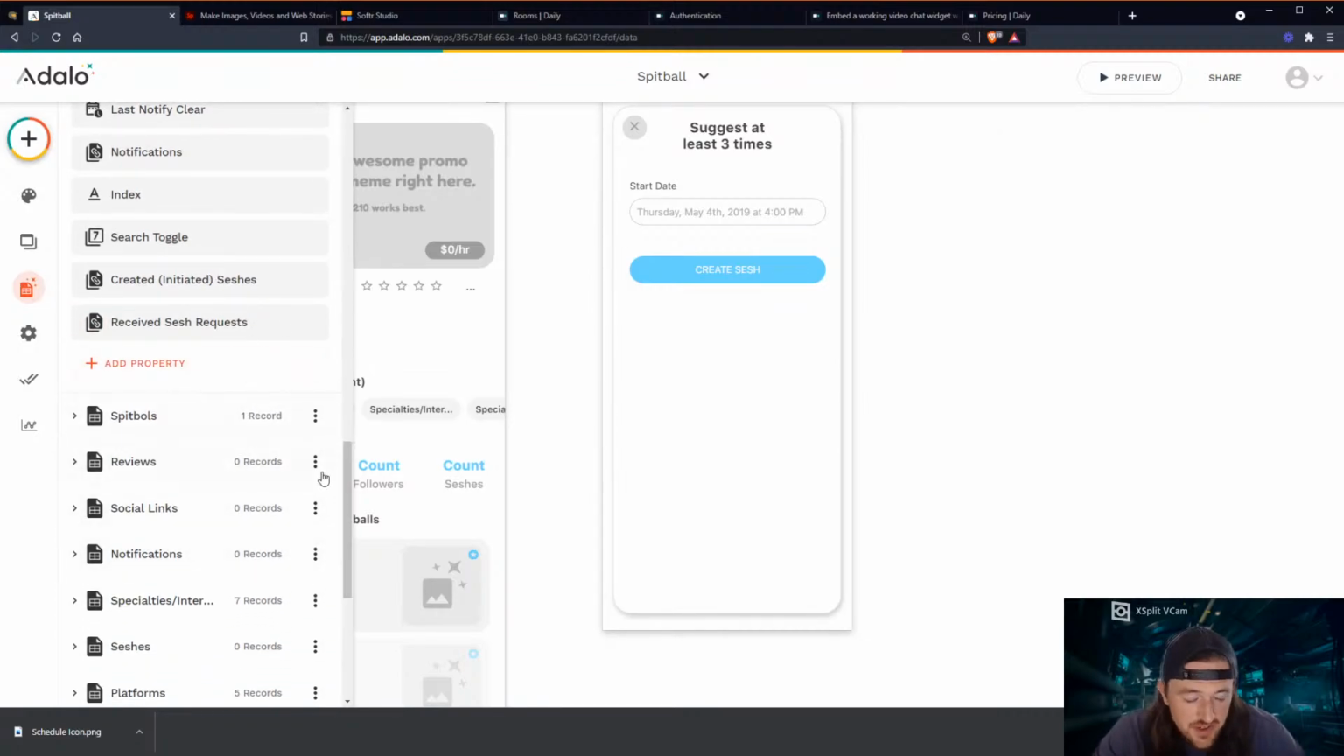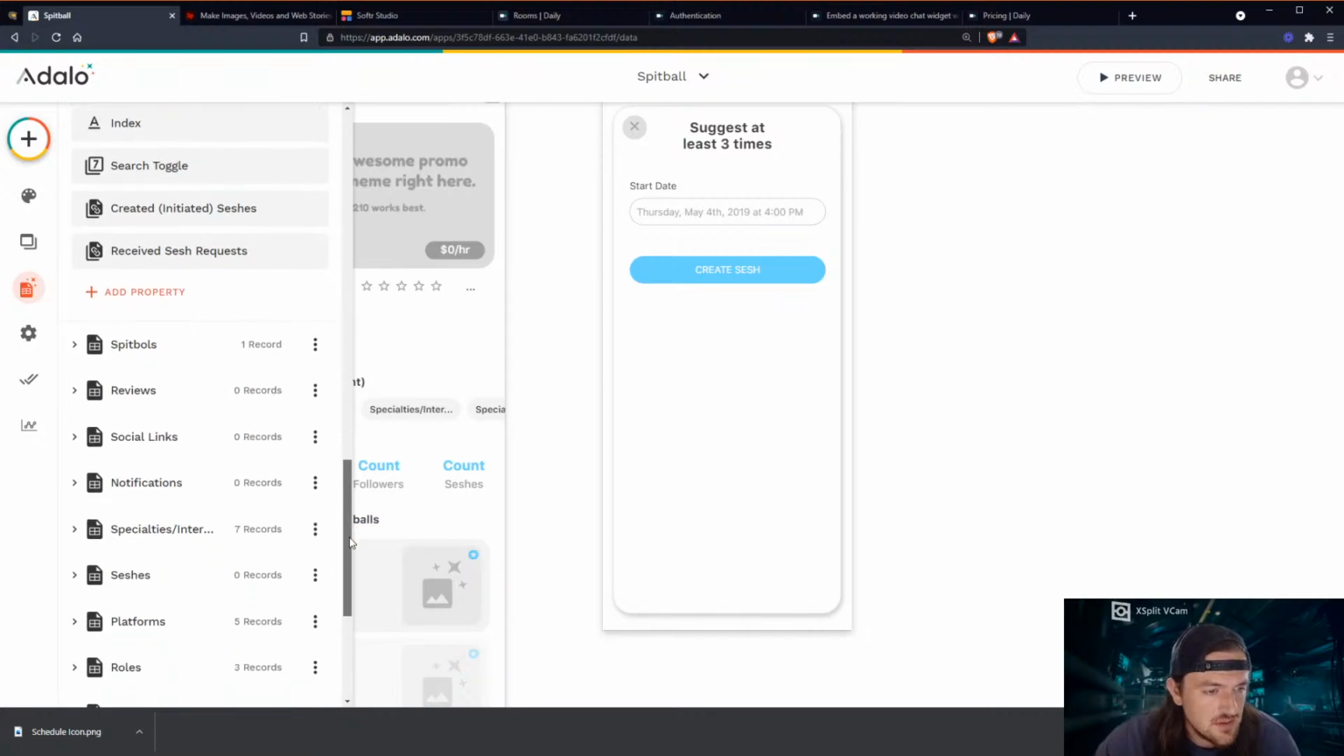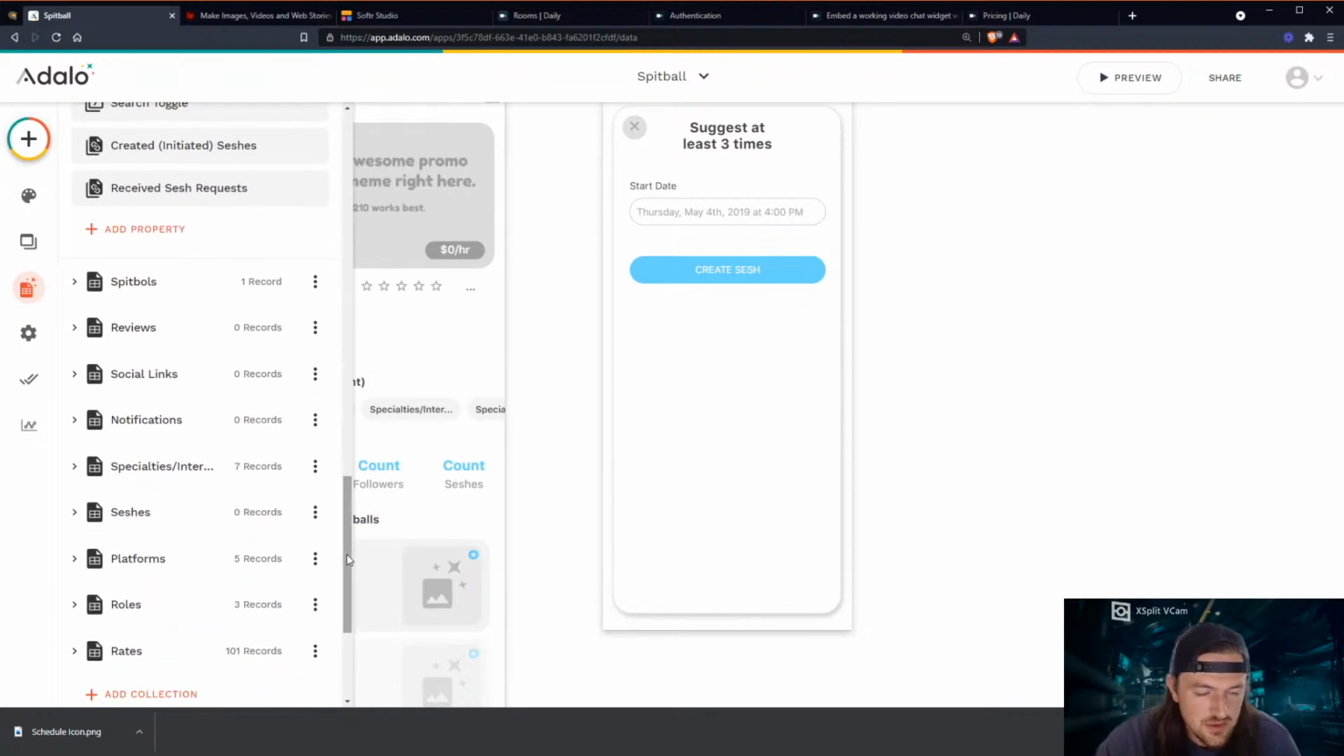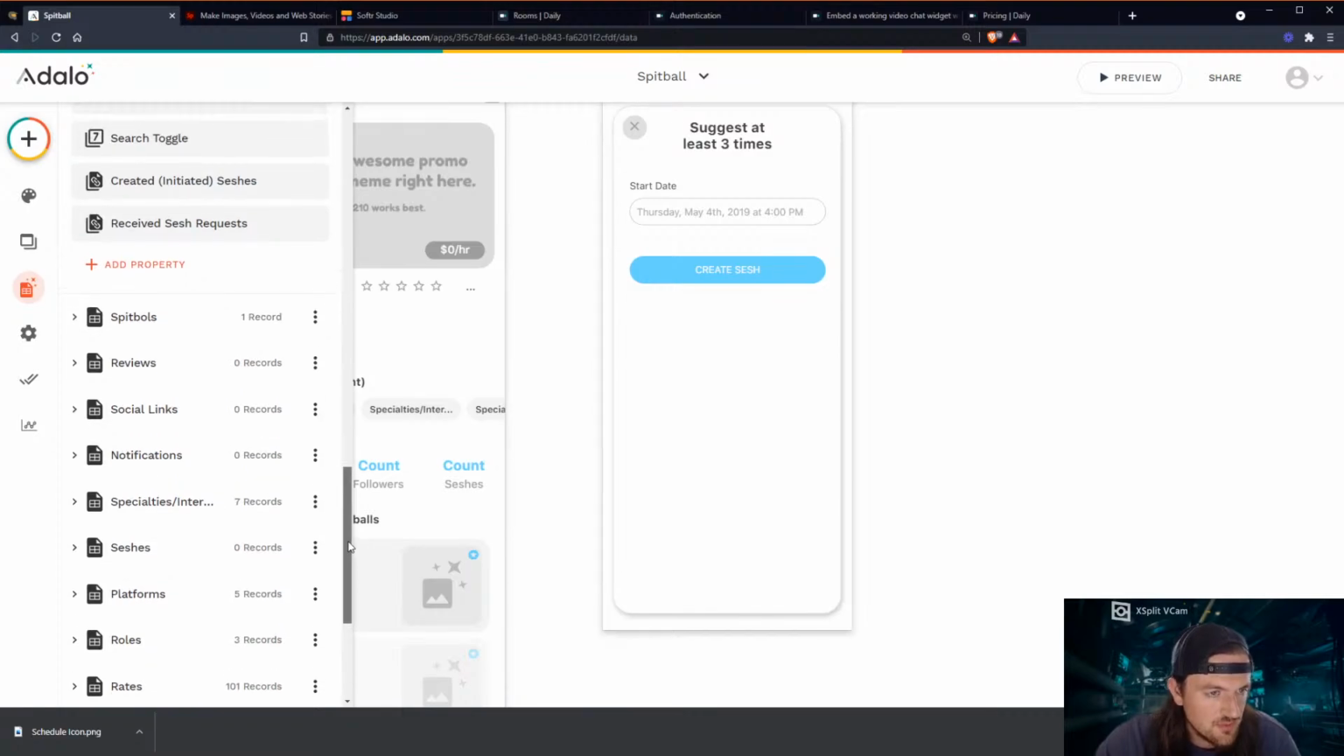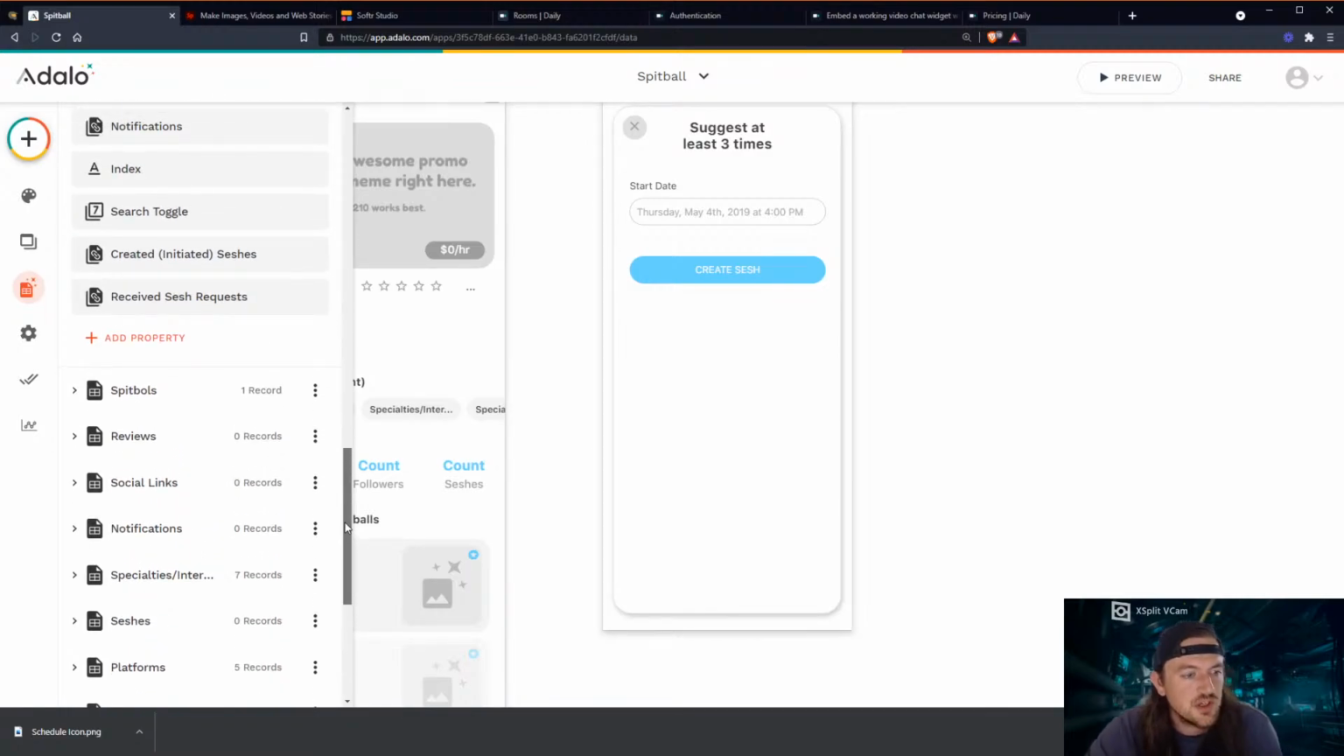Again, naming in the database is so important. I can't even tell you how many times I've gone in there and gotten confused and had to delete half of a collection because I couldn't remember what the relationships were. Okay, so we've got that.